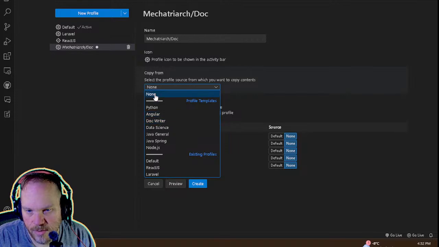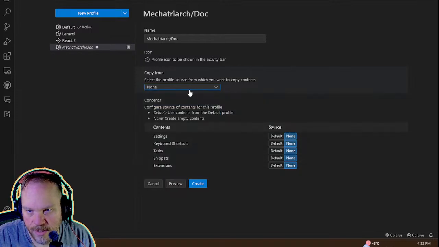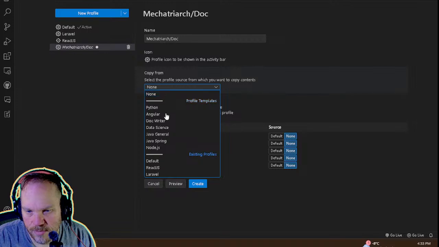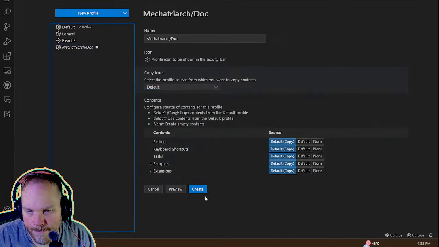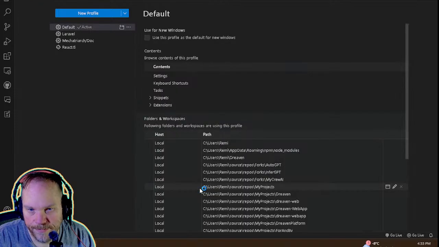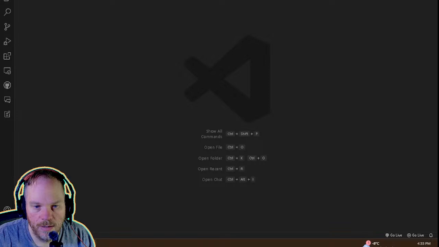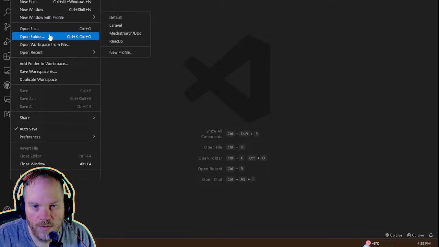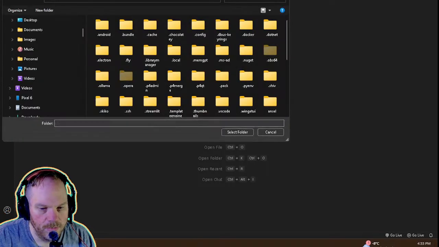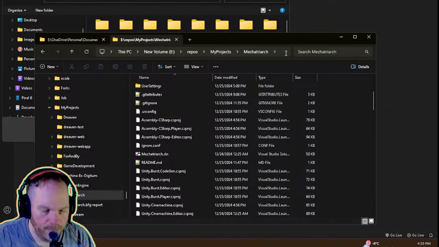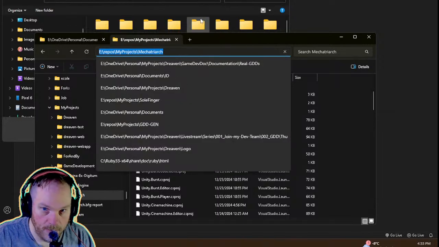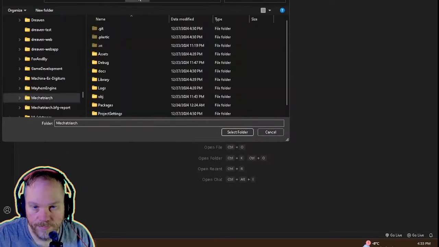Java, Python, none of them. I will pick the default and create, and then go back there, go back, open a folder, and then I will go to my folder there, select folder.